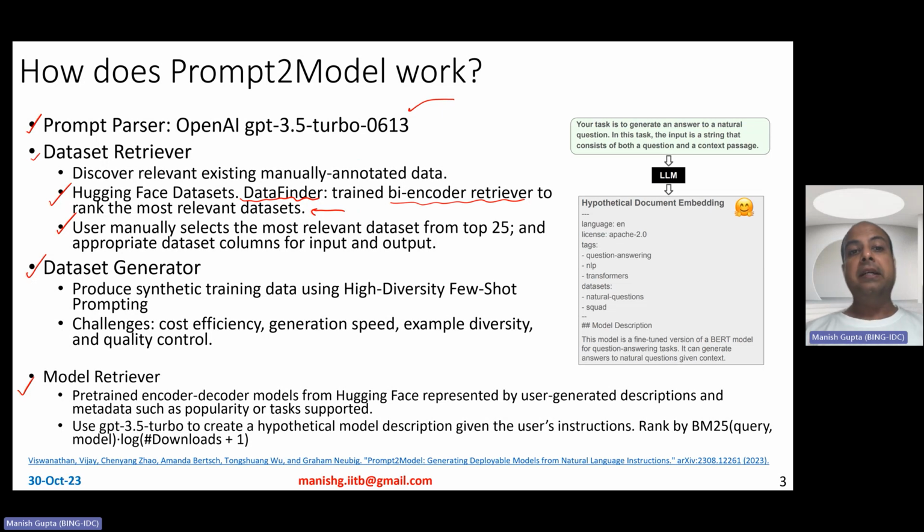Okay. And then the user also manually identifies, given the dataset, which of those dataset columns are useful for input and output. Okay. So just finding the top 25 datasets is done automatically using DataFinder from Hugging Face datasets, but which of the top 25 to use, and which columns to use for input and output, is decided by a human in the loop.